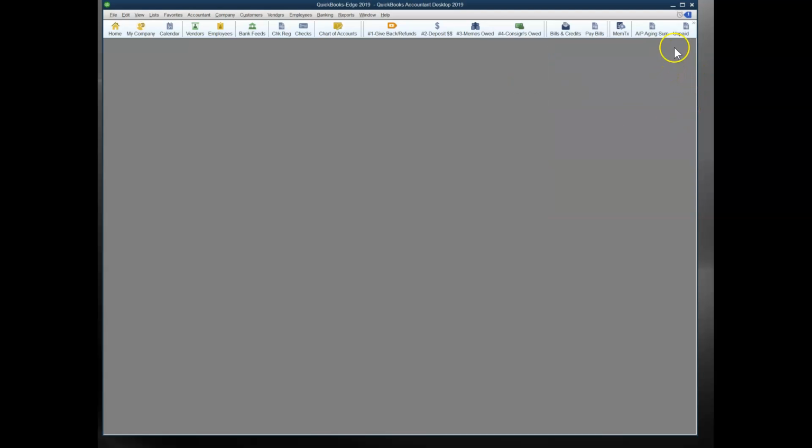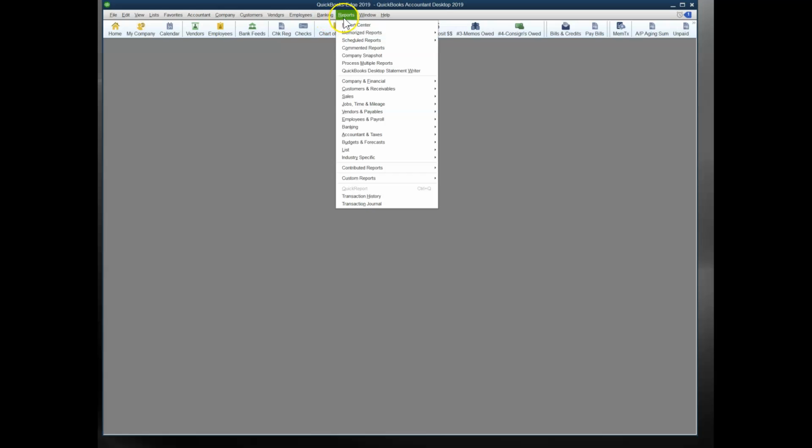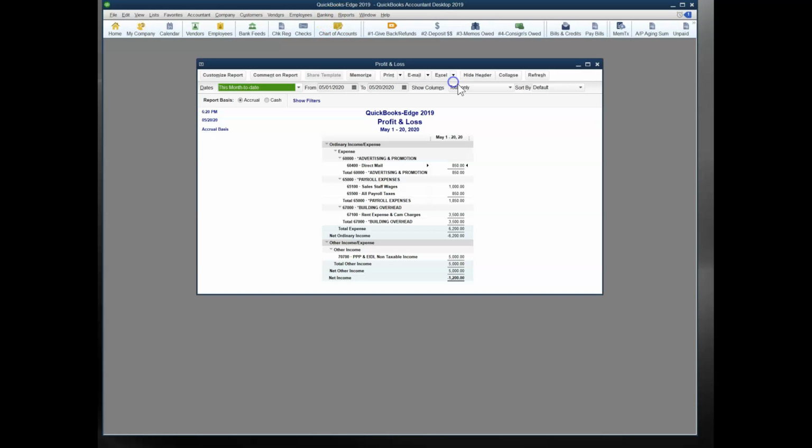So when we come up here and look at our profit and loss statement, notice we have advertising, and we have our payroll, and we have our rent. I don't have other numbers in here to show you. Let's see if I put anything for this year to date. I don't remember if I did or not. No, I did not. But this direct mail has nothing to do with PPP.